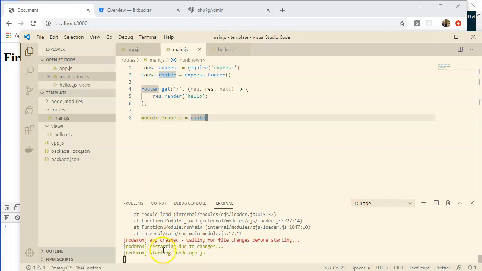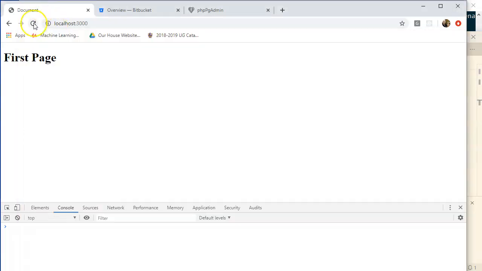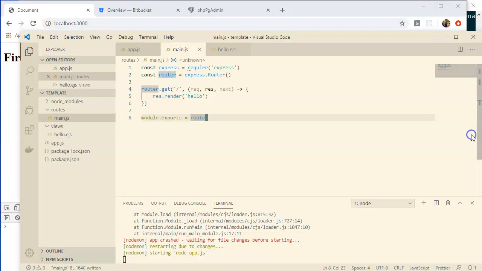Okay, it's not crashing when we save it, so let's come here and refresh. Oh, still says first page. That's a good sign. That means it's now using our new routes and everything is working great.